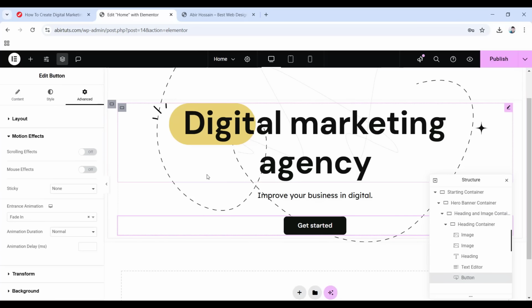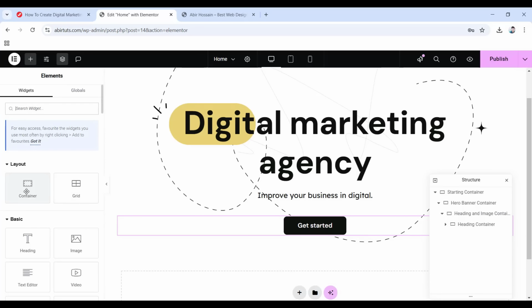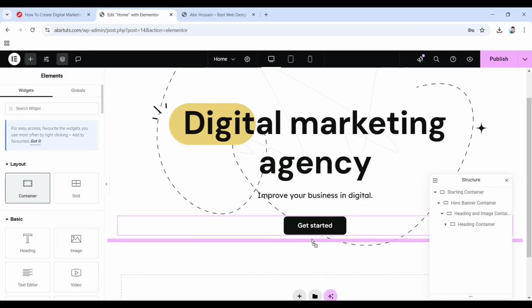So now we're done with the heading portion. Let's minimize this heading container, and under here we're going to add an image container. So click on this plus icon, then drag this container under here.